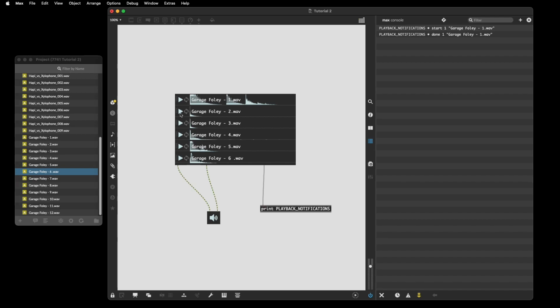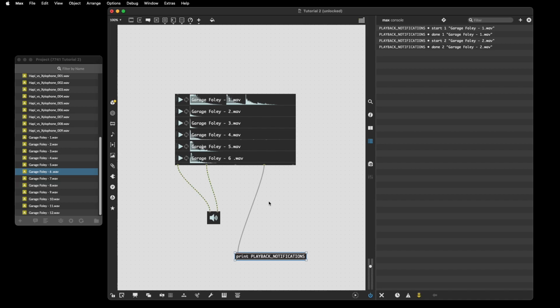Let's look at another sound. Start 2 and done 2. There's a lot of silence at the end of that sound. The object is telling us when a sound starts and when a sound ends, and it's giving it to us in a format that we're already familiar with. It's giving it to us in a 3-element list. We looked at lists in tutorial 1, and that's what the pack object does. The pack object combines elements into lists.